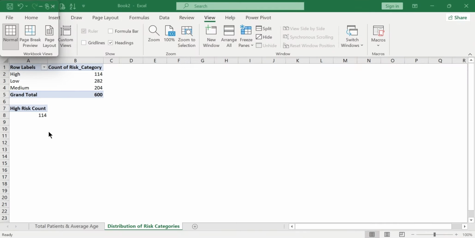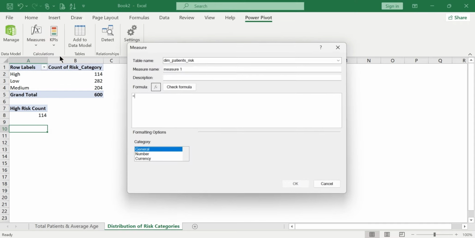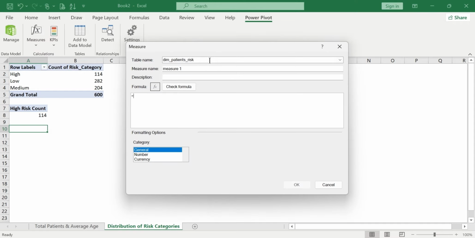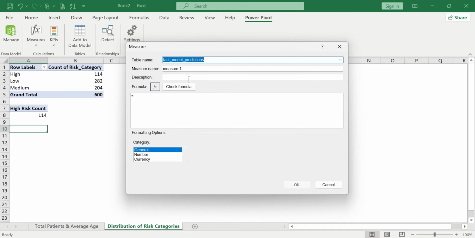So let's also go into obtaining the count of patients with the low risk. So get into the Power Pivot tab there, calculations group, hit on the measures, then new measure. Then we are basically inside the fact model predictions table like that. Then the measure name is basically low risk count like that.